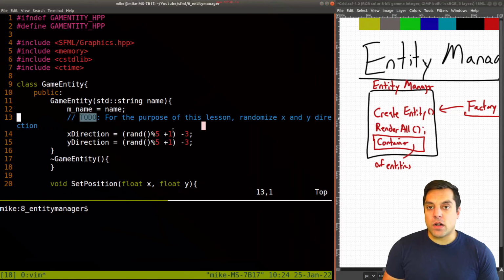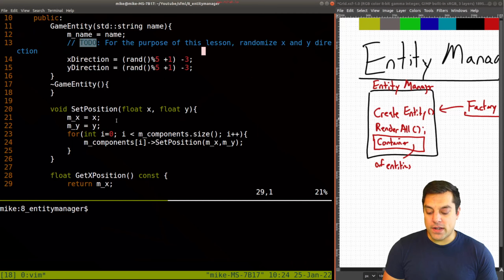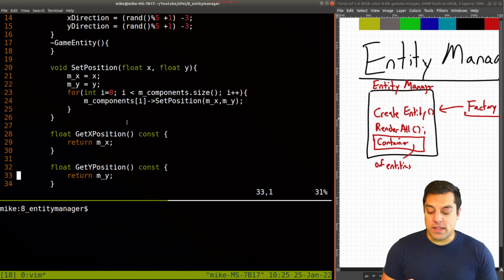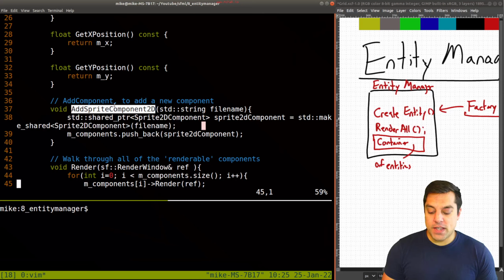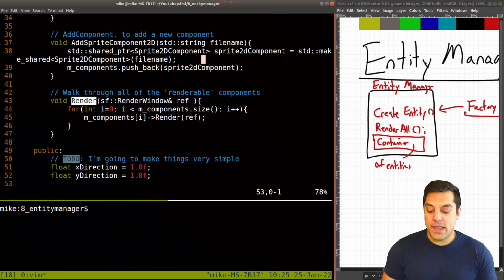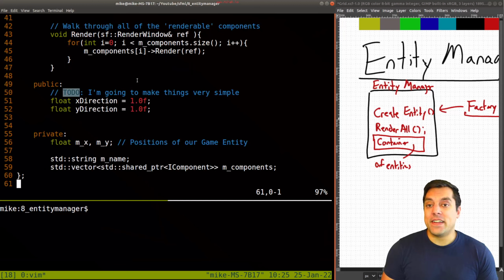This is where we were creating the ghosts and so on and moving them around. Eventually we'll want to add different types of components, things like a transform component and so on. But for now, we're just going to start with the entity manager. You can see we had some functions here for adding specific components, and then ultimately rendering all of the components that belong to one entity. For now, there's typically one sprite component per game entity, although that doesn't have to be the case. You could have multiple if you like.